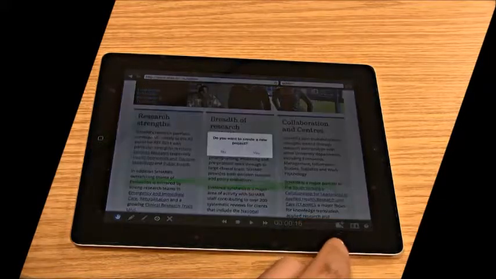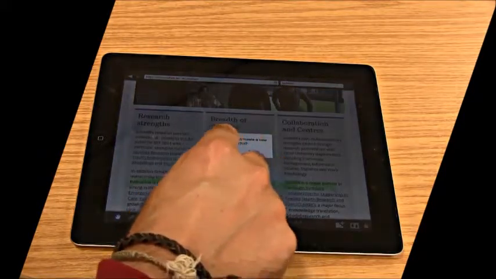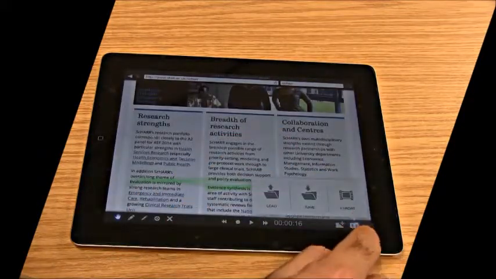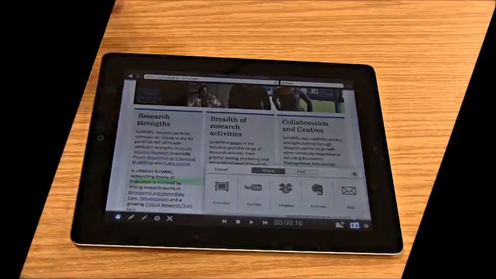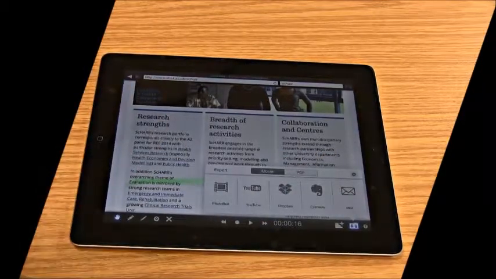So once I've got that, I then have the option to save it, to export it. If I export, I've got options to save it to my photo roll. I can export it to YouTube if I've got an account. I can export it to Dropbox, Evernote, or Mail.